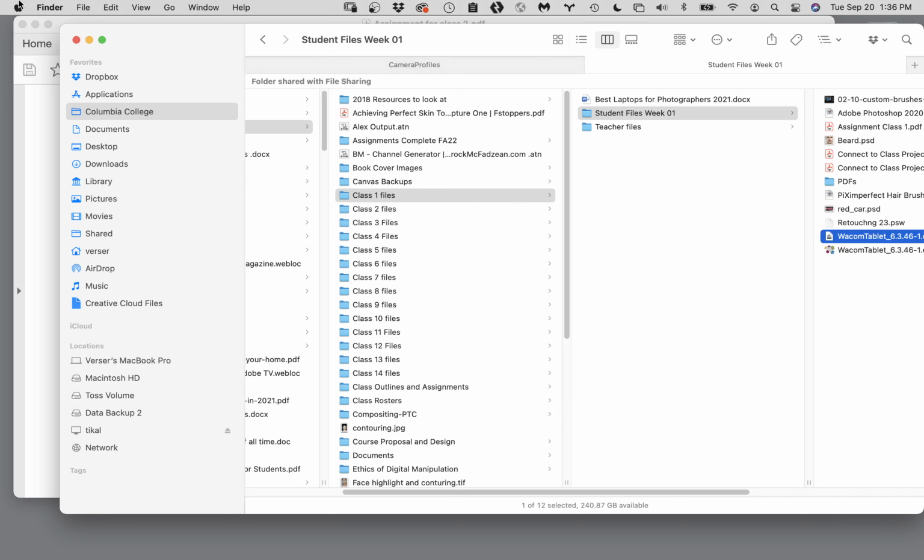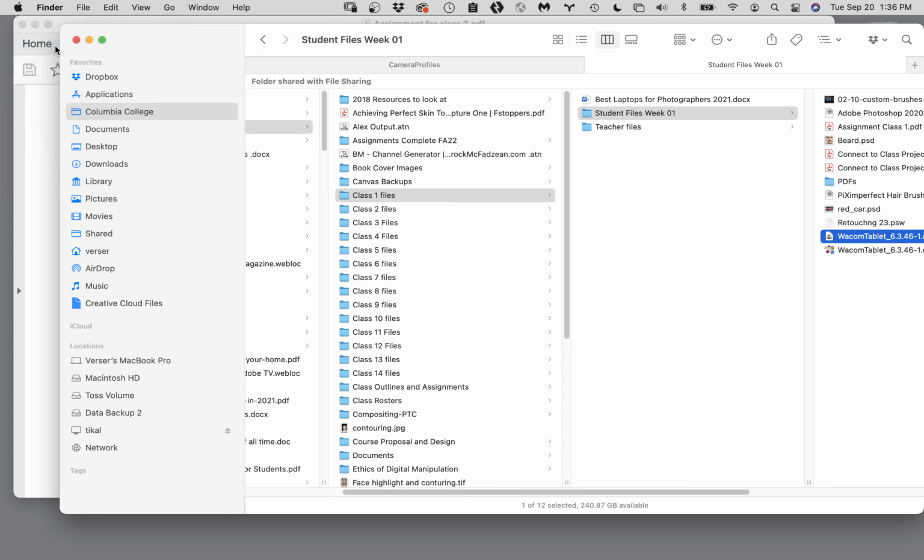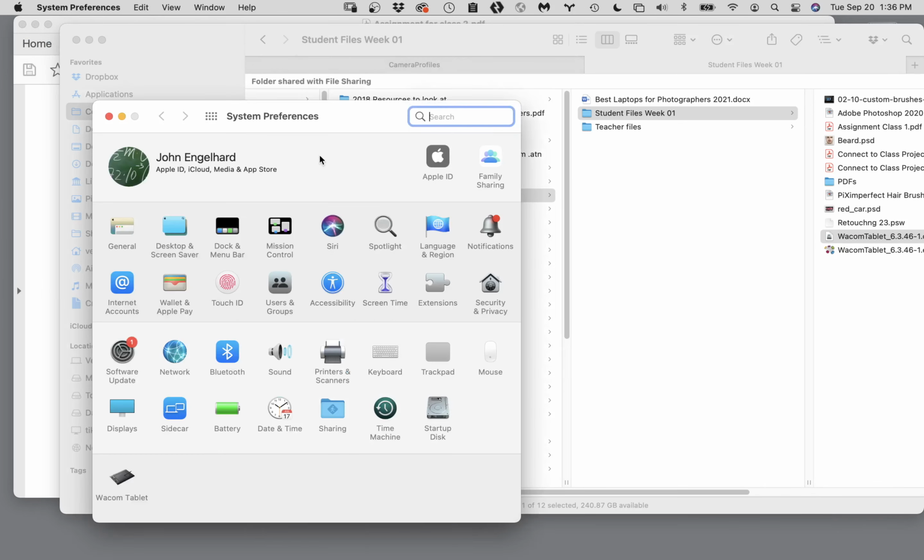So to fix it, come up to the Apple menu. I need everybody on Macintosh to do this with me. Come down to System Preferences. If you don't know where it is, take a look at my screen. Click on System Preferences. In the System Preferences that opens up, there is a panel for Security and Privacy. You need to click on that.